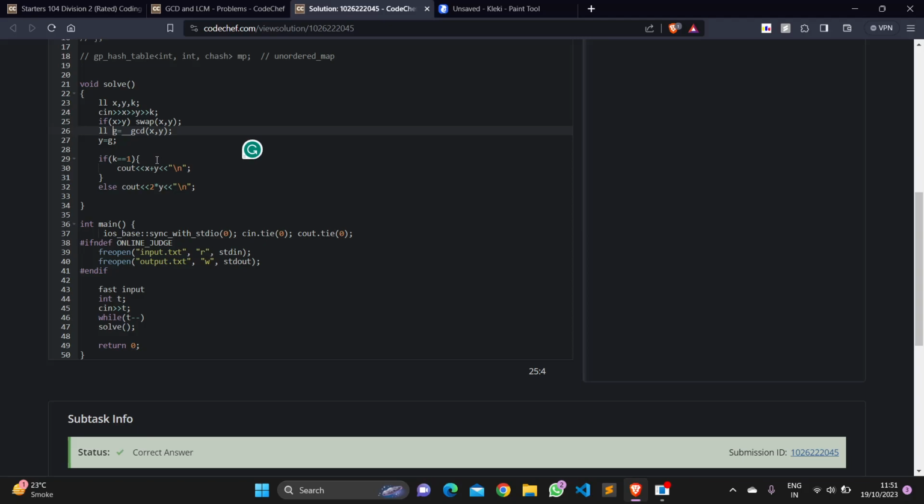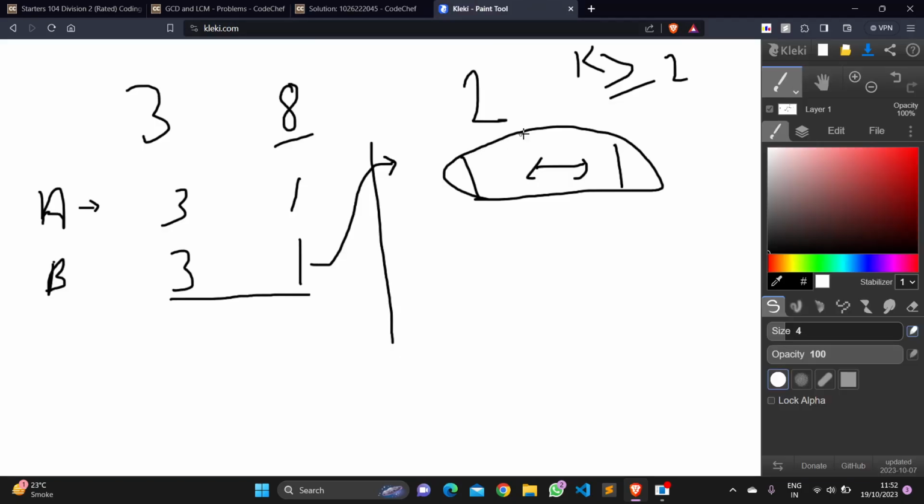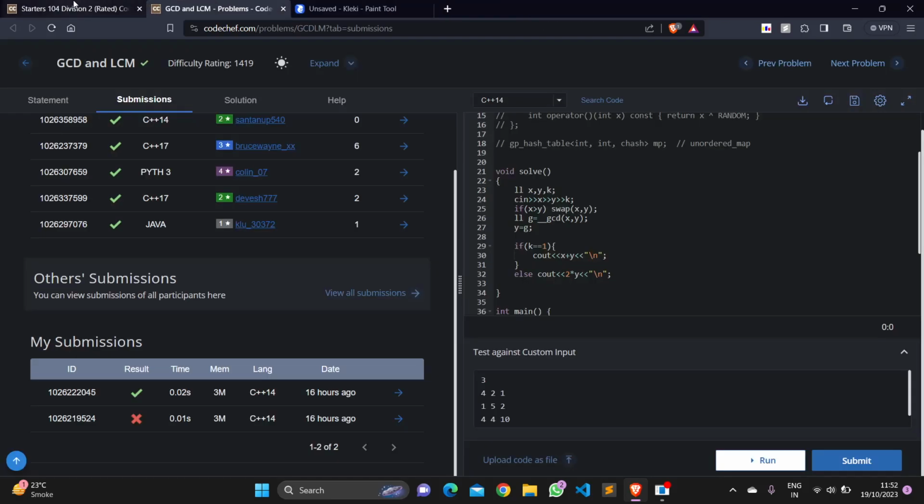So Bob cannot do anything. Bob can make the GCD the x and y LCM. Obviously, the answer will be x plus y. You can calculate it. Otherwise, if the value of k is greater than 2, the answer will always be 2 into y, because these two values will be the same when Alice applies the second operation. So that's about the first problem.